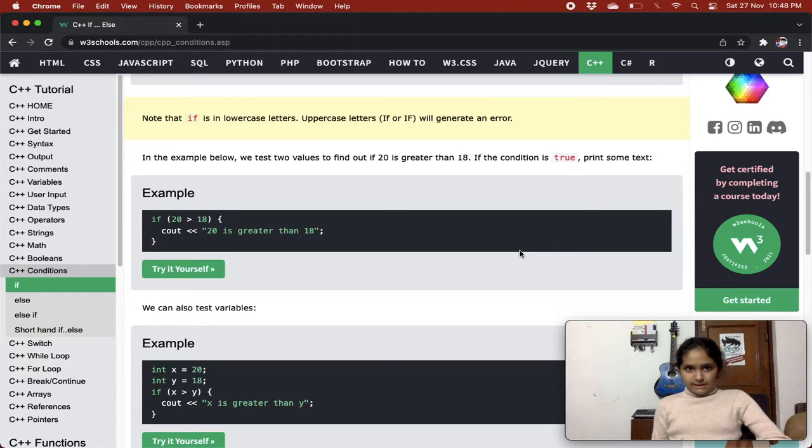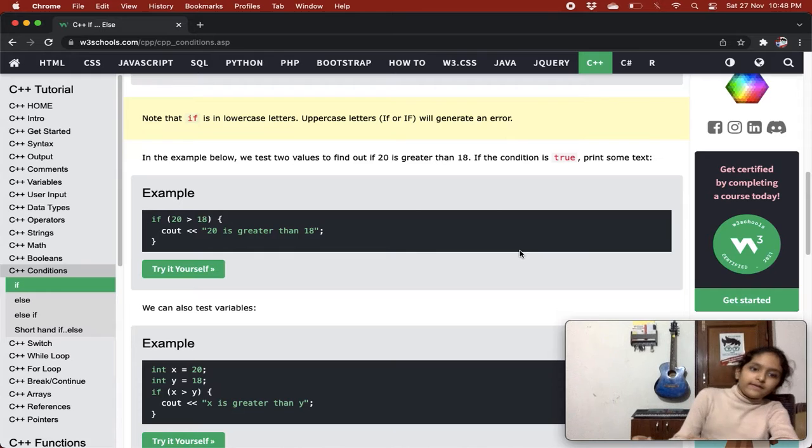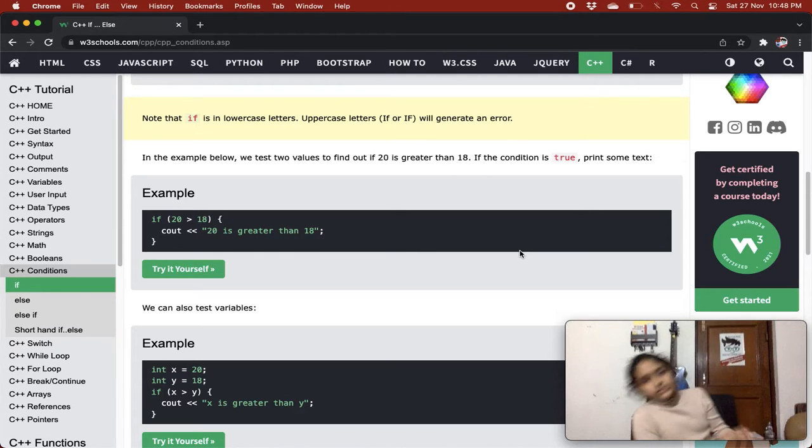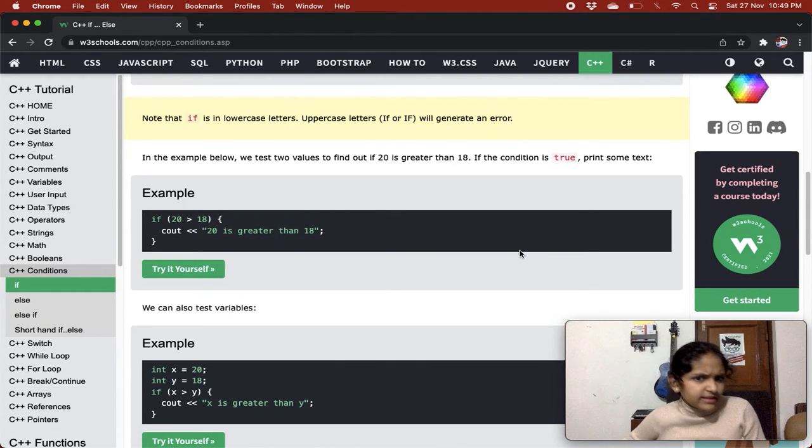So here's the example. We are doing if 20 greater than 18. Yes, 20 is greater than 18, so it goes inside the if statement and sees what's written. Now this if statement is true and we have gone in, so it will print that 20 is greater than 18.